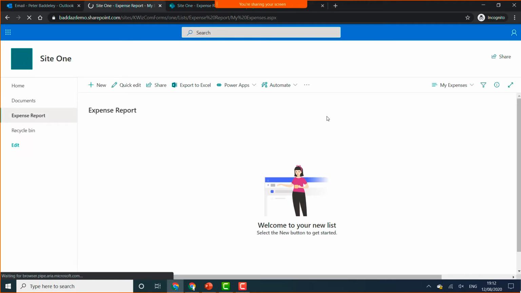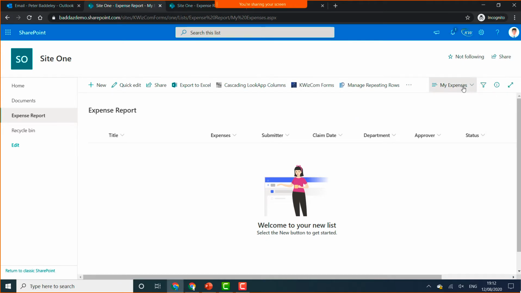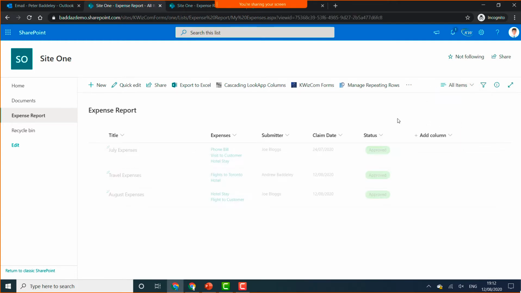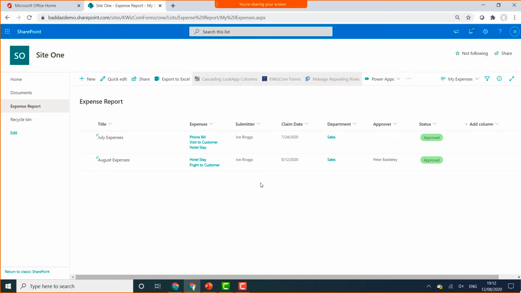Now, the other thing which I wanted to show you was when I'm in this expenses reports list, sure, my default view is my expenses, but I also have access to the all items view, where I can see all of the claims done by individual users. And in this case, because I'm using the view permissions capability within Quiz Conforms, I can control who should see and who shouldn't see specific views. So again, locking down and controlling what is displayed to users.